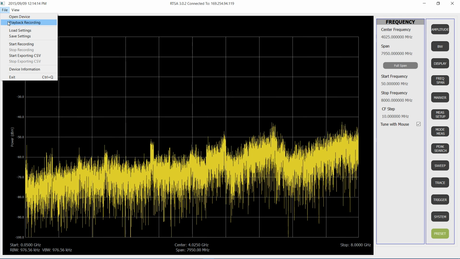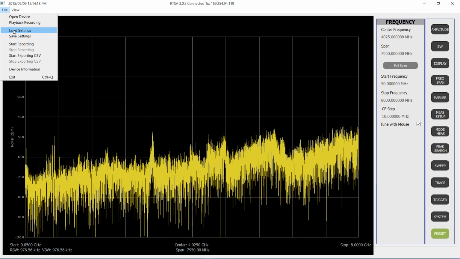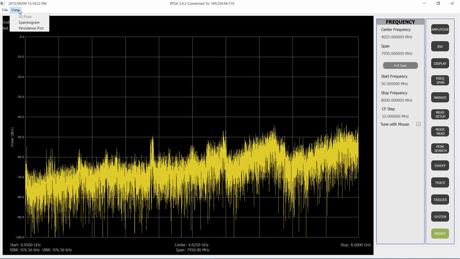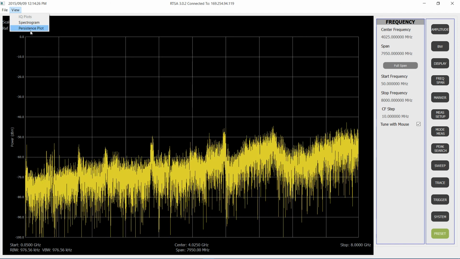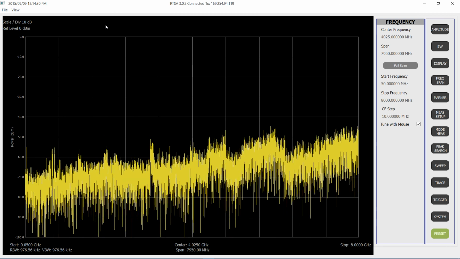I can play back a recording that I've saved, and I can load settings and save settings, which we'll see in a later video. Also, viewing here, I check out what particular views I have, and we'll see that more when we get into real-time mode.